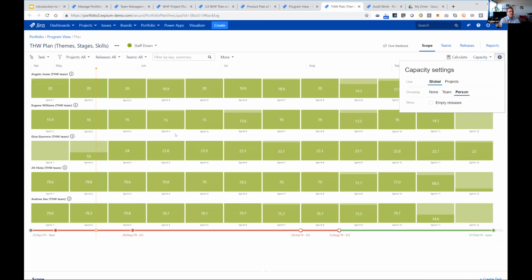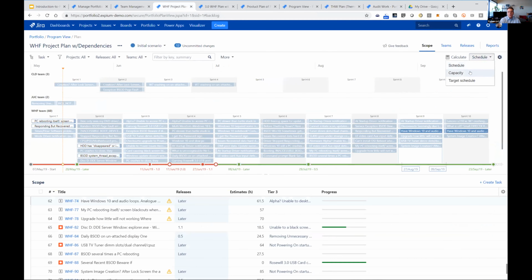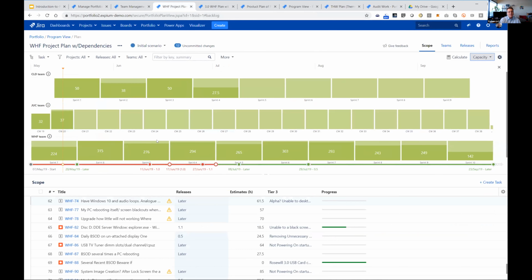So I can see individual staff members and their capacity and how this will work. And I can do that even in these other plans I was looking at earlier. If I switch to the capacity view here, I can see the capacity and the assigned capacity of the external teams alongside my own capacity, whether it be in terms of Scrum at the top and the third, and Kanban in the middle. So there's some very interesting views here.